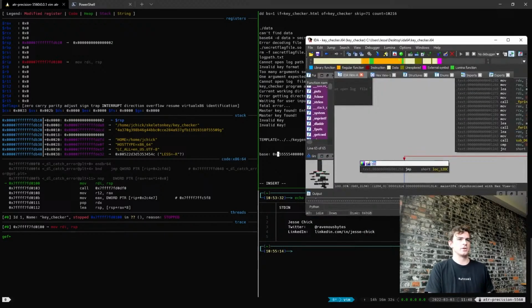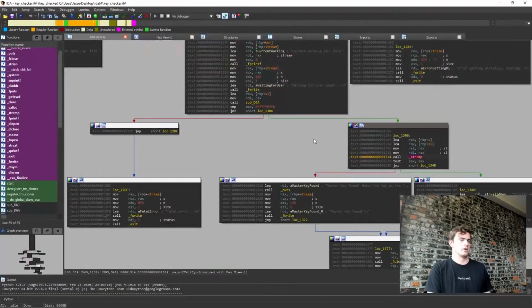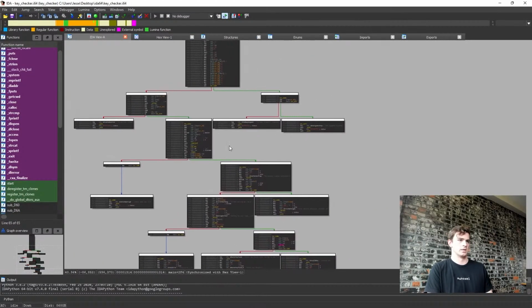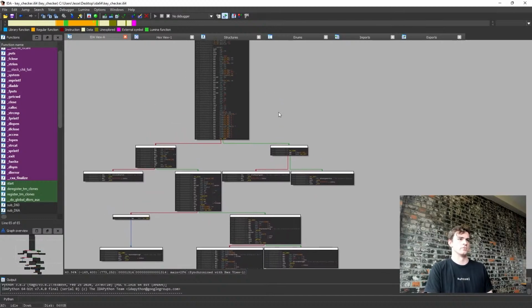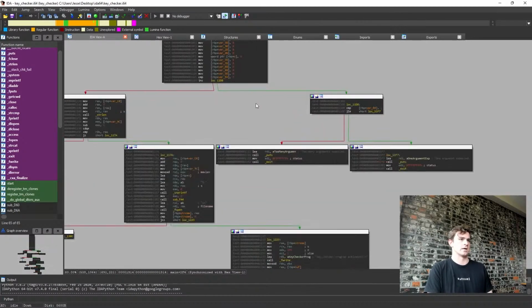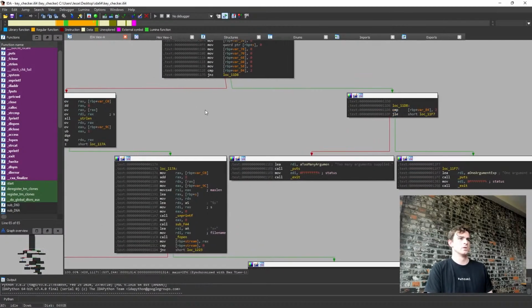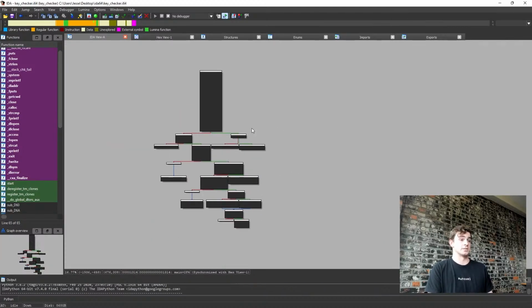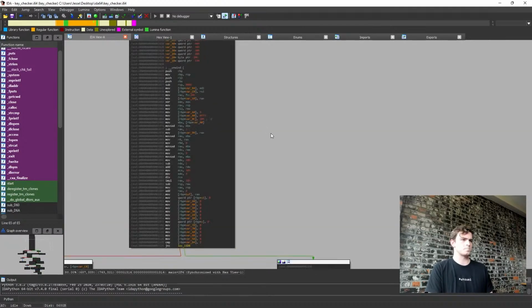Now to do that, I'm going to use a program called IDA. I already have key checker up here. IDA is a reverse engineering tool. You can use your reverse engineering tool of choice. It doesn't really matter. I just like the way IDA renders this. So this is key checker, pretty much. It's a pretty short file, or it comes from a pretty short source file, one would have to imagine. And this is the main function.